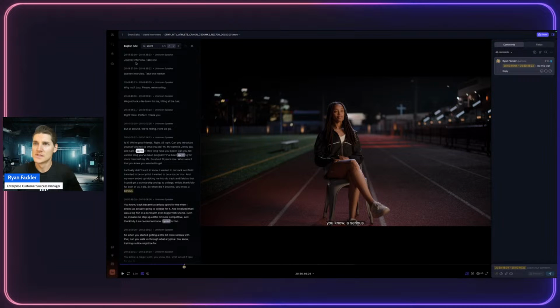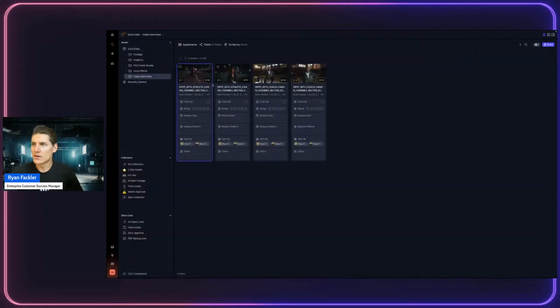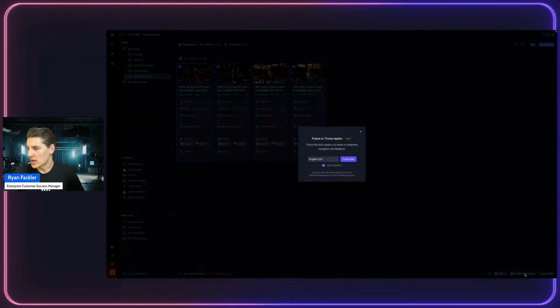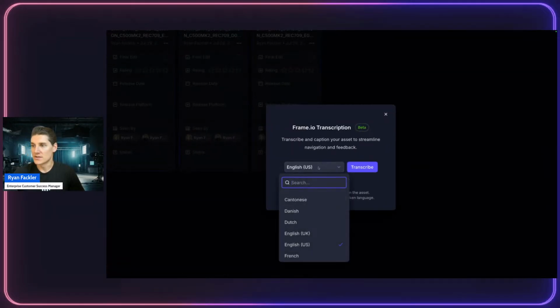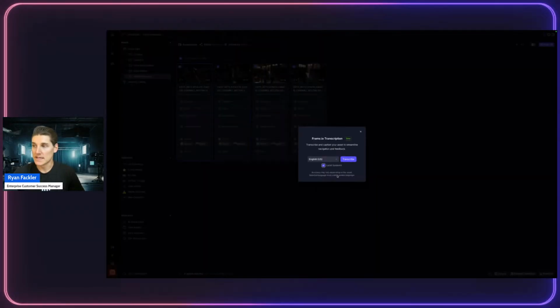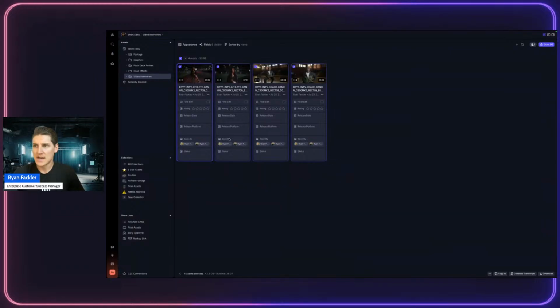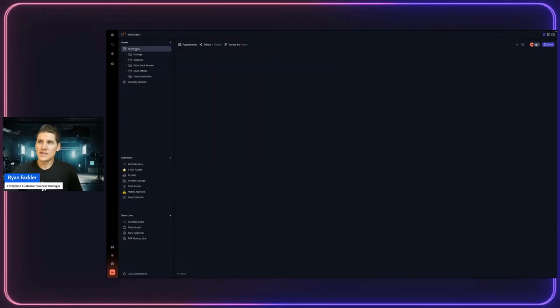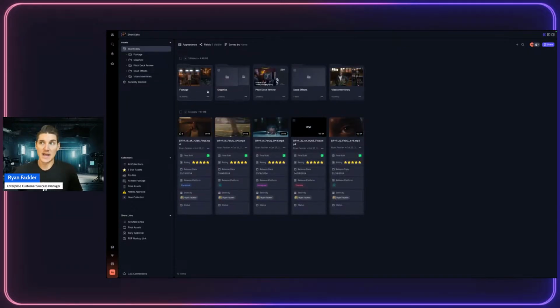Let's go back to our video interviews. And the bulk update option. If I was to select all these assets, I can click generate transcript. And here you can see that it's going to select the language and label speakers. Is that between A or B? By clicking transcribe, we're going to consent, and then it's going to generate those transcripts for me. Pretty cool. All right. Let's talk a little bit about metadata and collections and then external sharing.